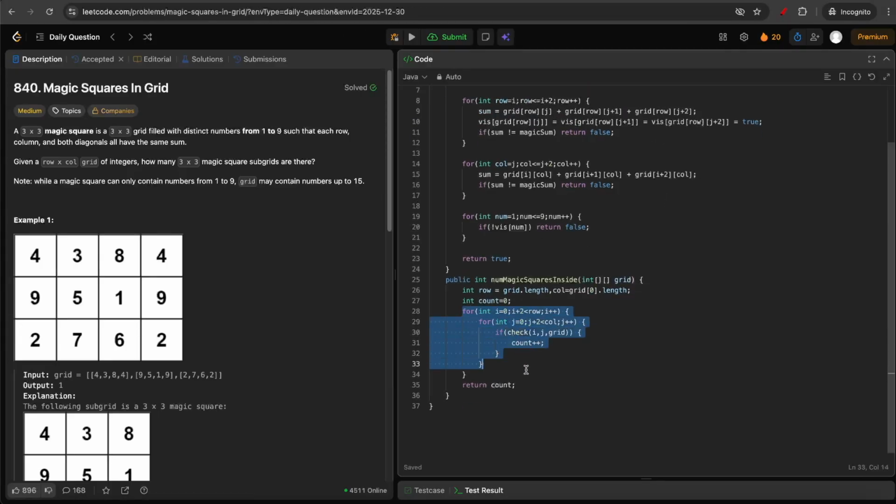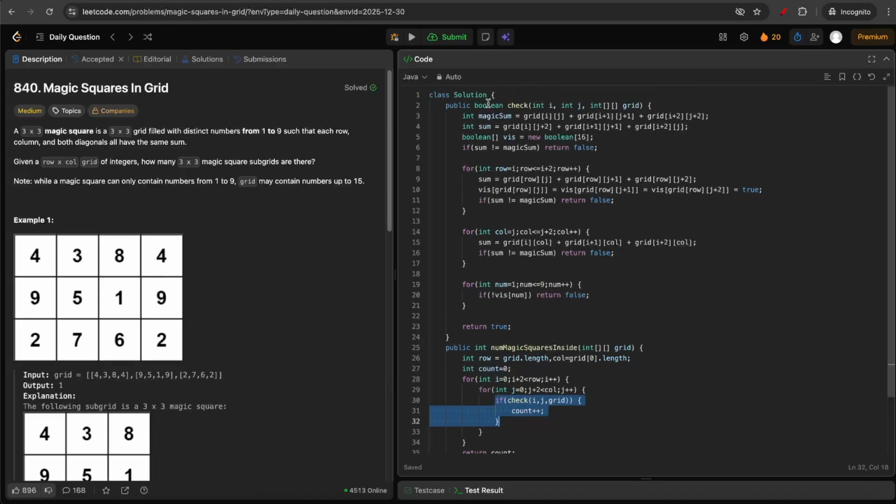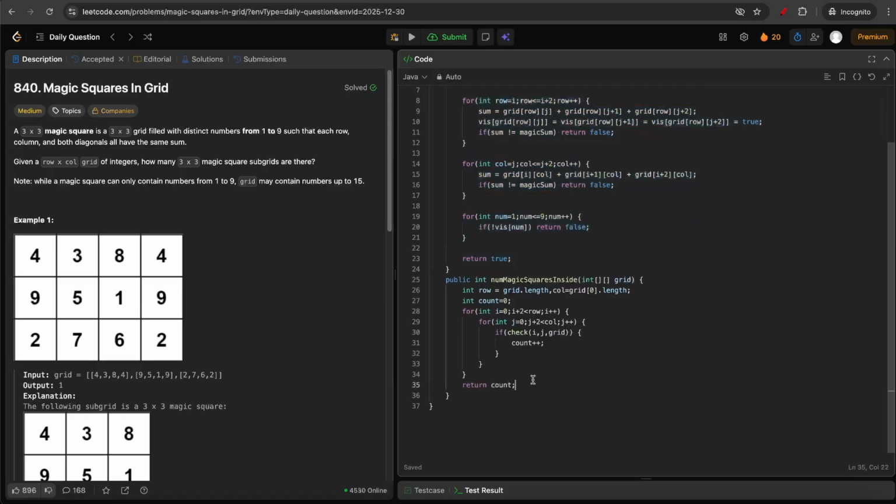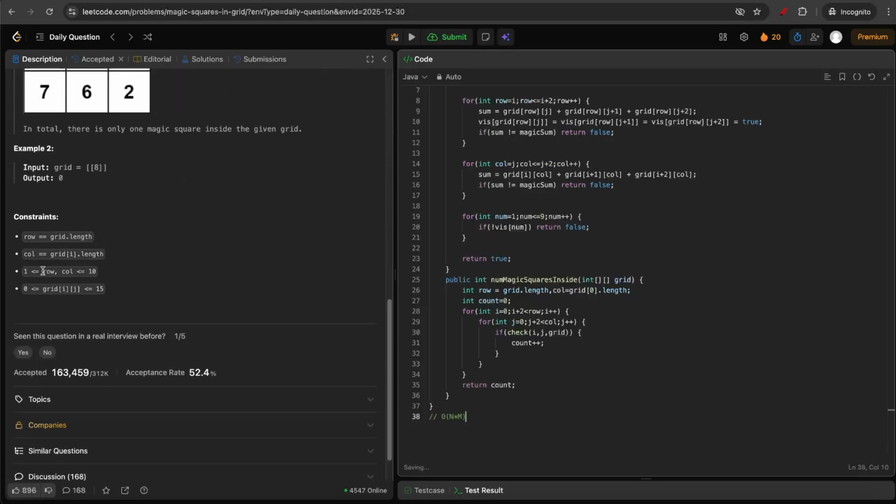So here we are running 2 loops, which will have overall complexity of order of n into m. And inside that, we are running a check function. So let's quickly check the complexity of the check function. So this is constant, here also constant. Here we are running a loop, and this loop will run only 3 iterations. So this is also treated as constant. And similarly, this loop is also constant. And here we are iterating from 1 to 9. So this is also constant. It doesn't depend on the grid size. So we can say overall, the time complexity of the check function is constant. So the overall time will be order of n into m. Here n and m is the row and column length, and both are up to 10.